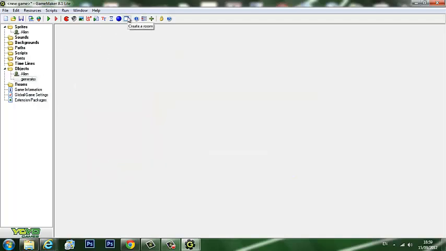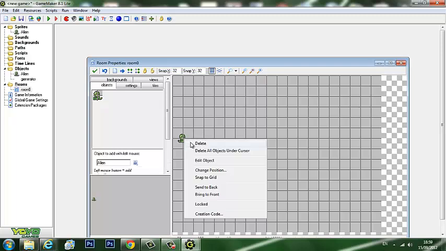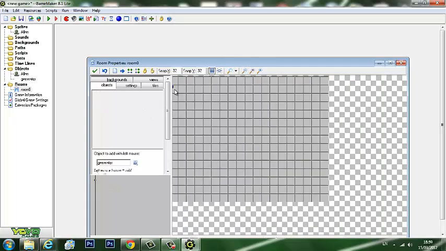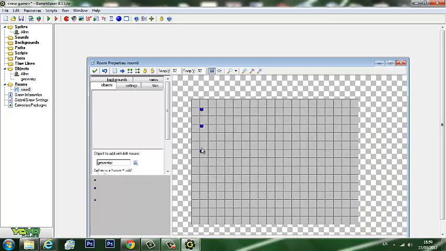Now we need to create a room in order for this to work as well. So we need to click create room, and we're going to add our alien as well. Oh no, my apologies. We don't add the alien in. We add in our generator. Now your generator will just come up with a blue circle with a question mark in it. That means it has no sprite, but it does not need one because we want it to be invisible.